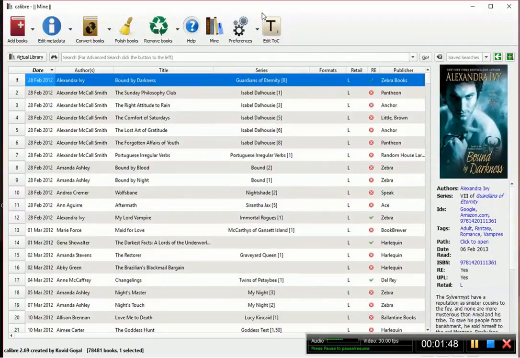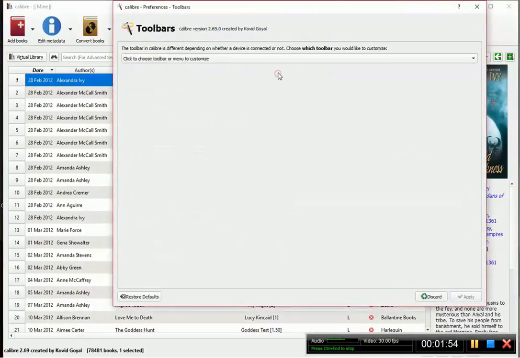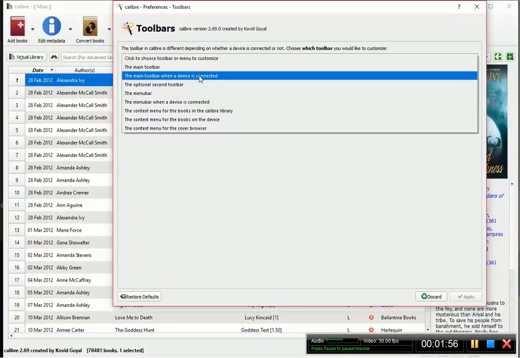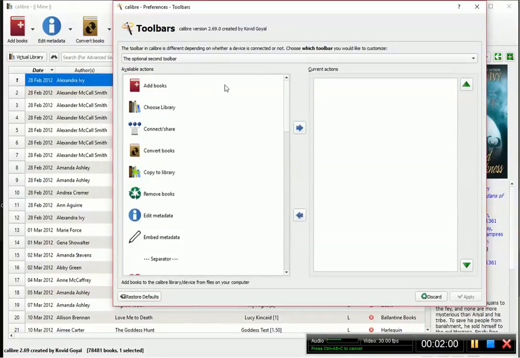And look at that, totally different. Now you can do it again for the other toolbars, like when the device is connected. There's an optional second toolbar that's up here.